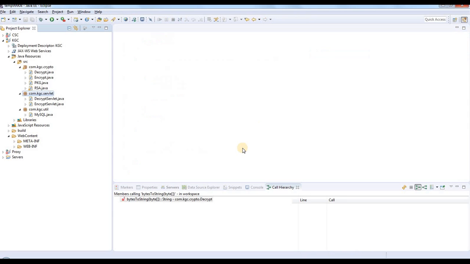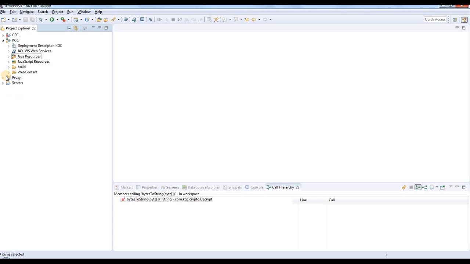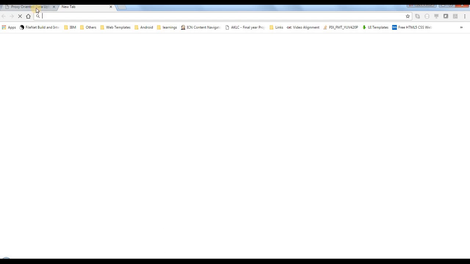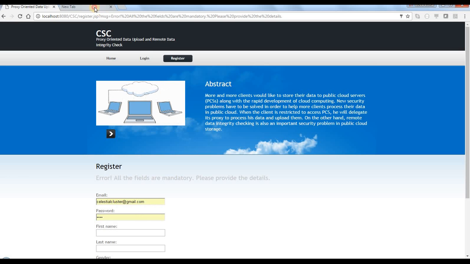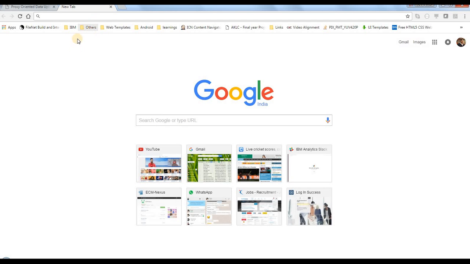As I told you earlier, you cannot test this KGC independently, but the CSC will be accessing it internally. We are not going to provide any user interface for KGC. But if you want to show internals or externals how this KGC works, there is a hack, which you should not do all the time. You can just manually enter the URL to show how the data will be encrypted.